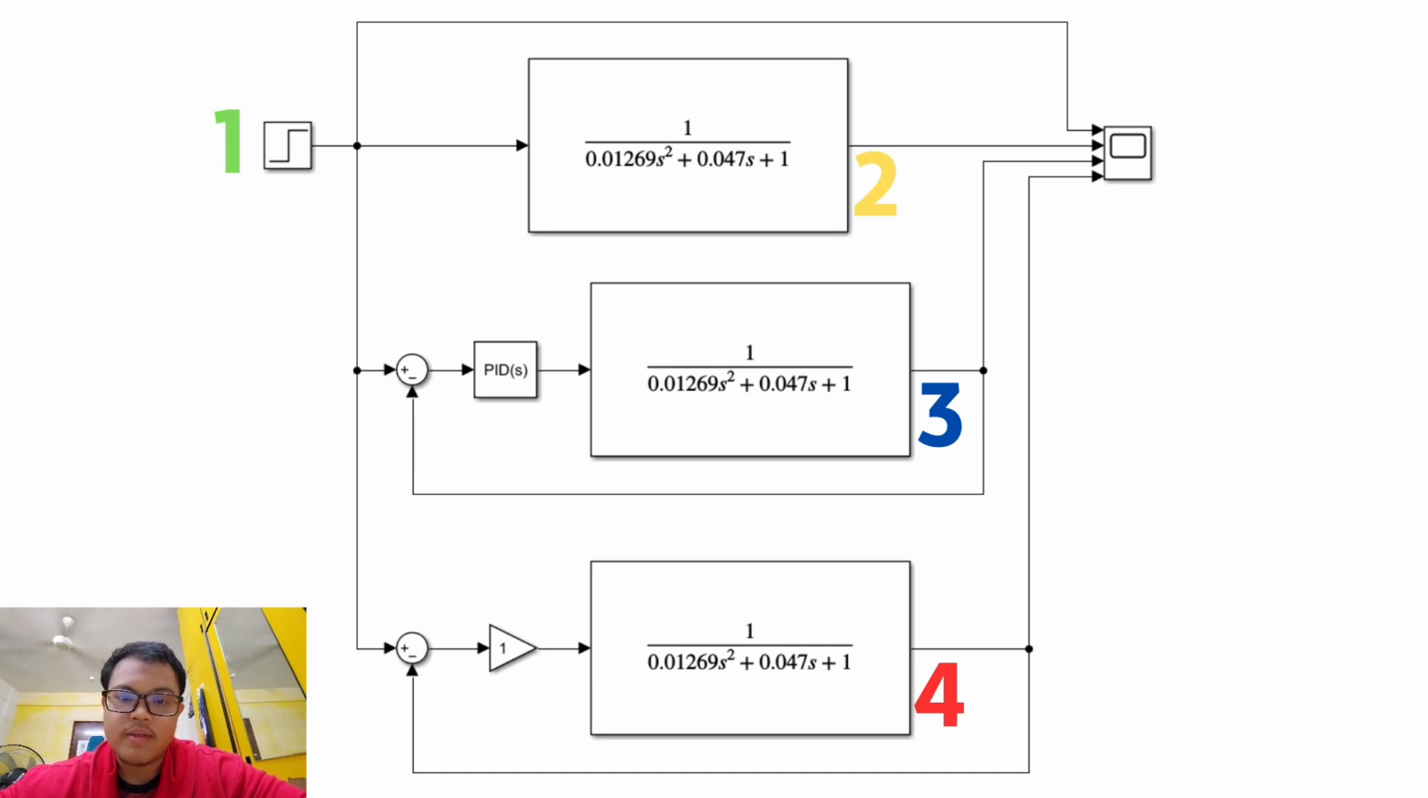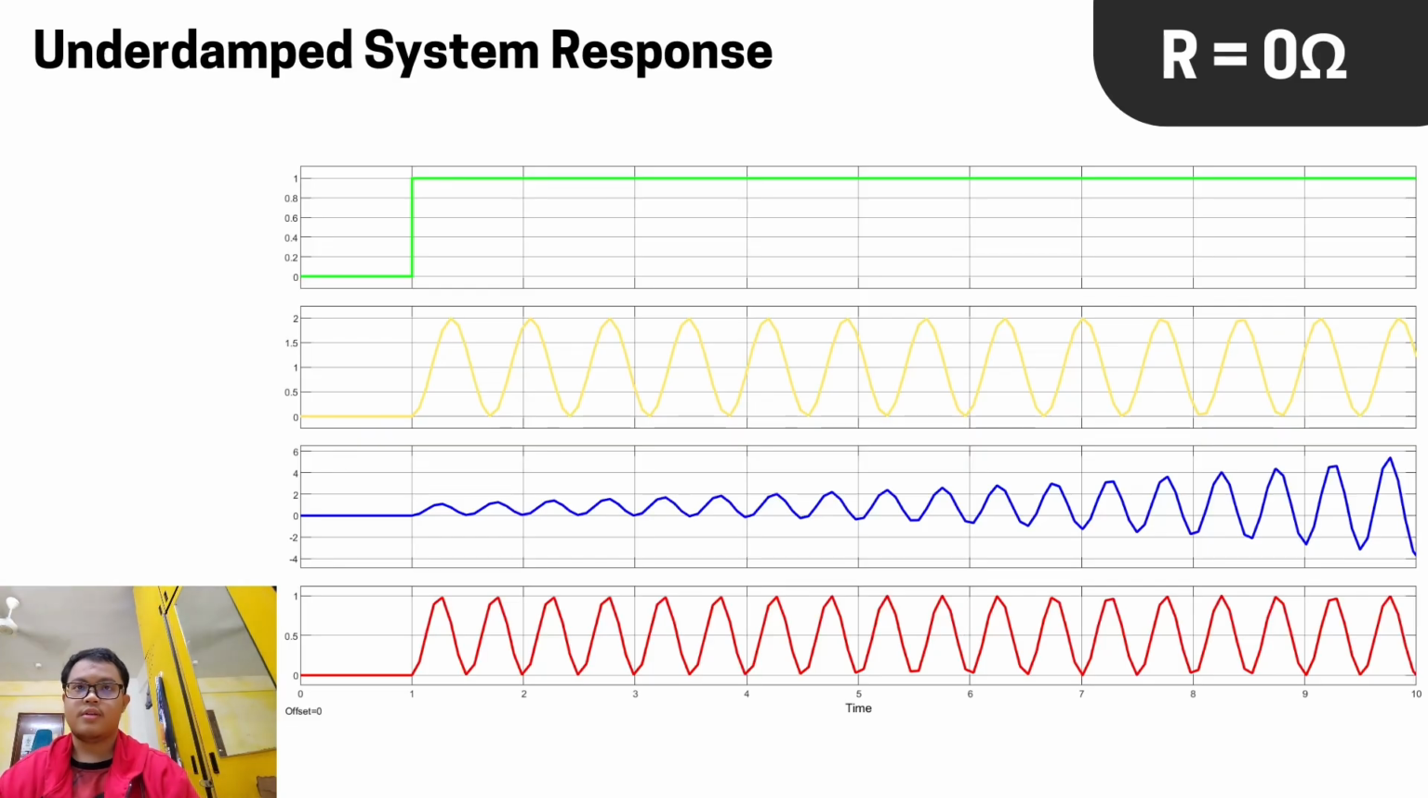For our graph, I will set the color green to be the input open loop system, blue color is the closed loop system with the PID, and finally the red color is the closed loop system without PID controller. First, we'll take a look at the underdamped system response, which correlates to R equals 0 ohms.